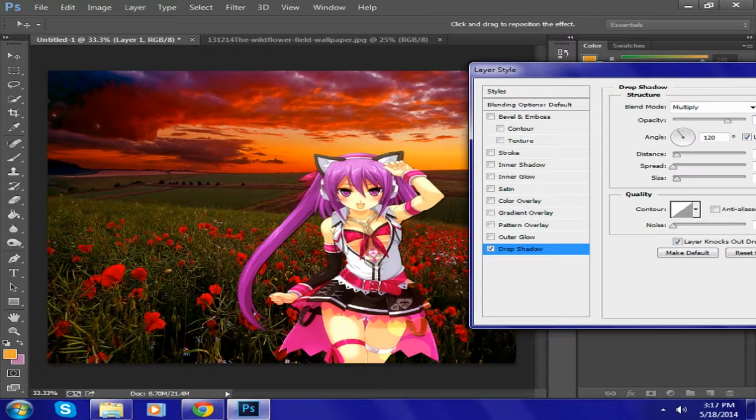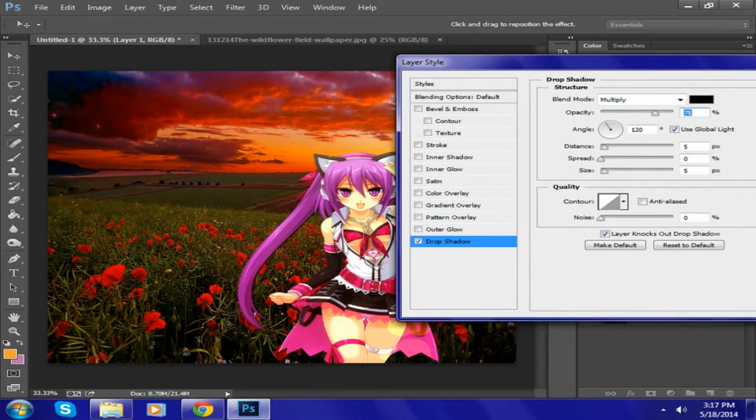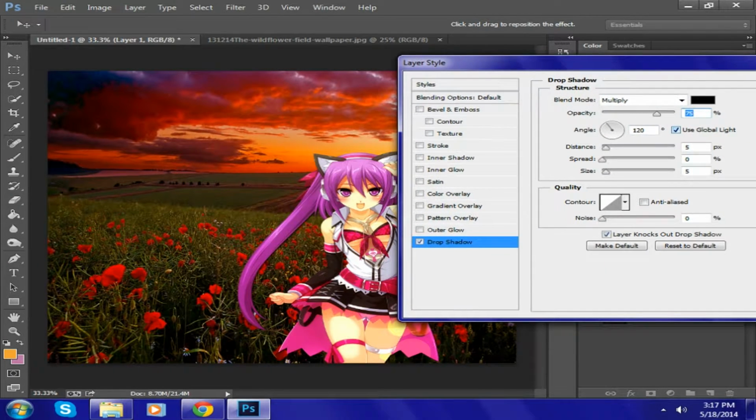If you notice that, okay. Now, this is where you want to turn use global light off, and then you can edit the distance, the size, the spread. See if you notice this size of the shadow gets bigger as I turn the size up. Usually you want to turn the distance up a little bit. Now depending on the type of render you want to do, you either want to leave the opacity at 75 or you turn it up or turn it down.